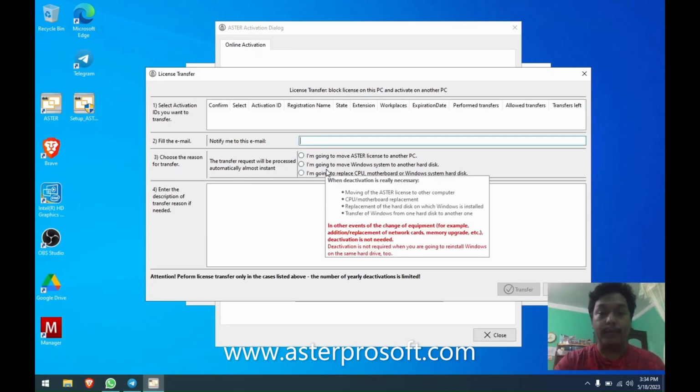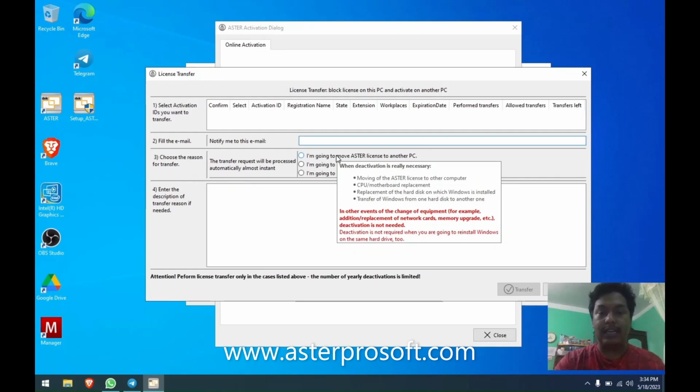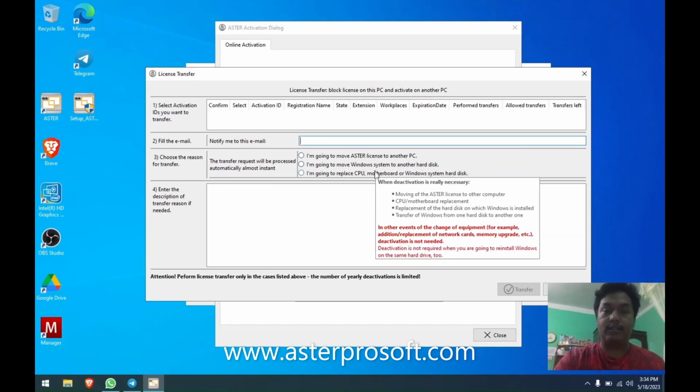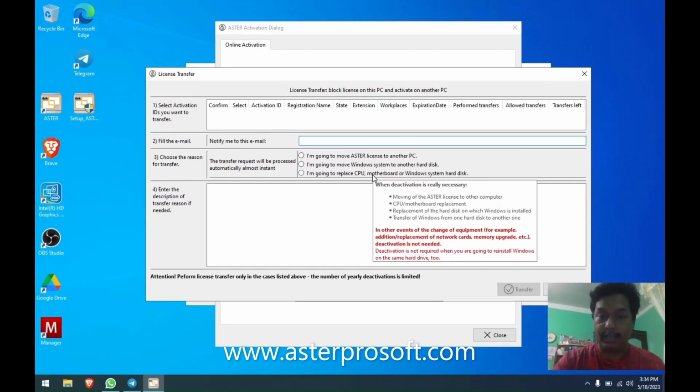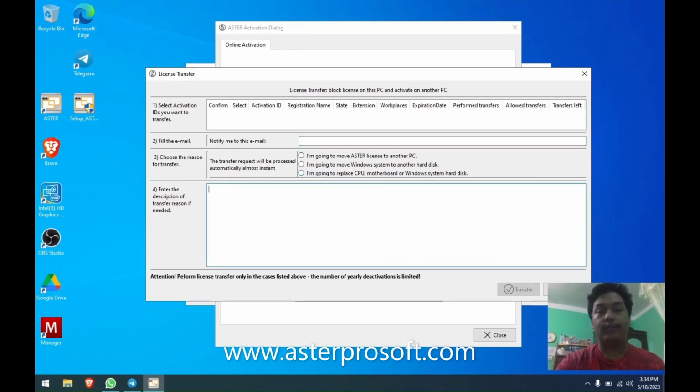and do note that only if you are going to move the Astra license to another system, or you want to change the Windows to another hard disk, or you are going to replace your motherboard or CPU or the system hard disk. So only in these three cases do you need to deactivate the licenses. And if you have any other issues, then it can be resolved by sending a technical support request to us. And the description is the same as before.